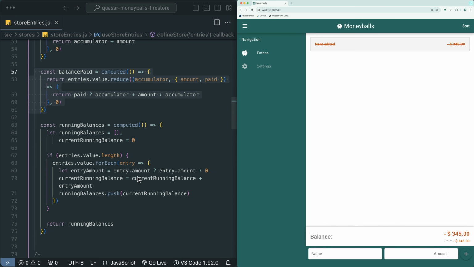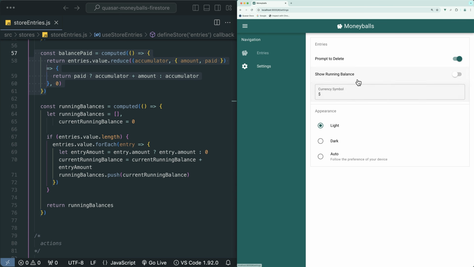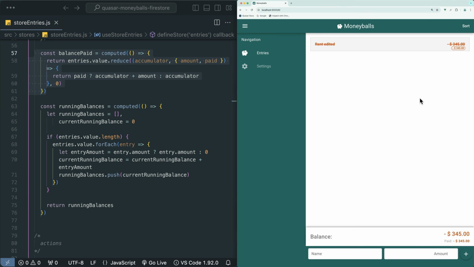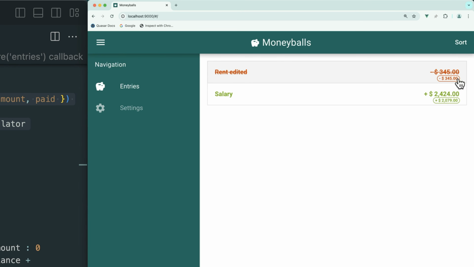Then we have this running balances getter, which is what is displaying the running balances if we enable this show running balance option on the settings page. And I'll just add another entry here so you can see what this is doing. So this is basically just a running balance of the entries as we go along. So in the beginning with this first entry, the running balance is the same as the value of that entry.